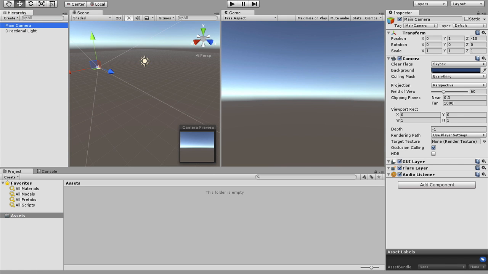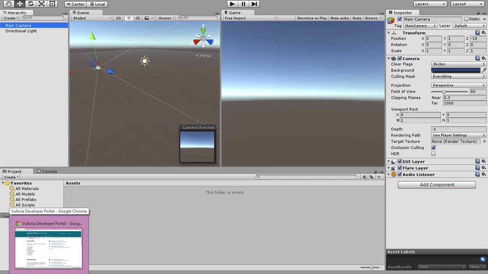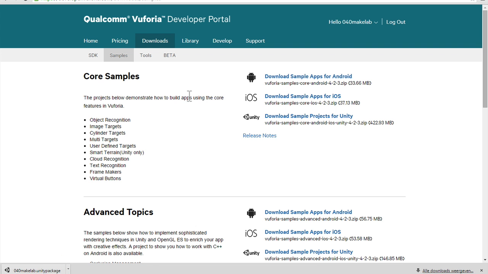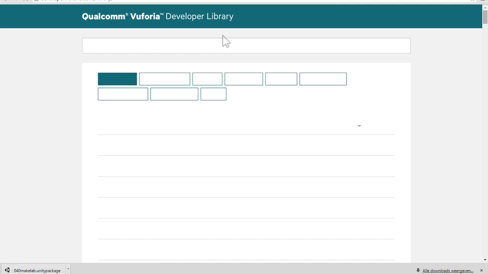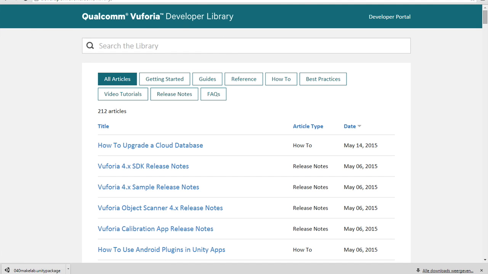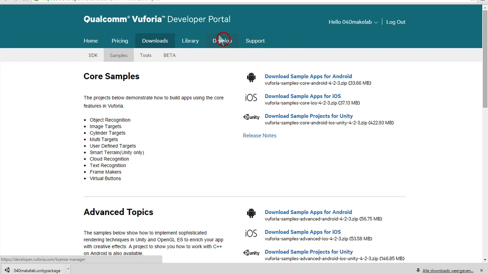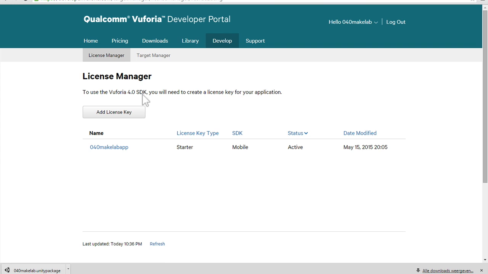I'm going to show you how you can create your own target and what you need to do in order to get your stuff working. Now you need to go to developer.vuforia.com. You already have an account, I hope. And you need to go to develop, and there you need to do two things.